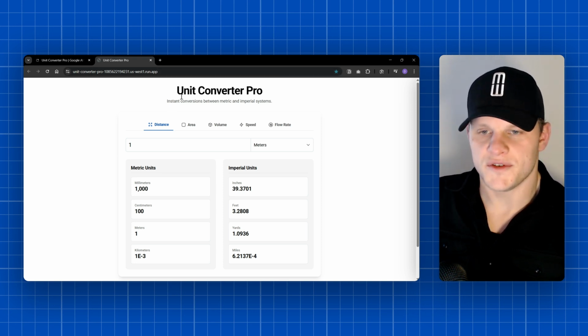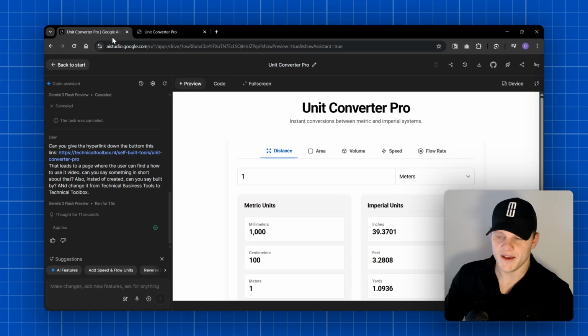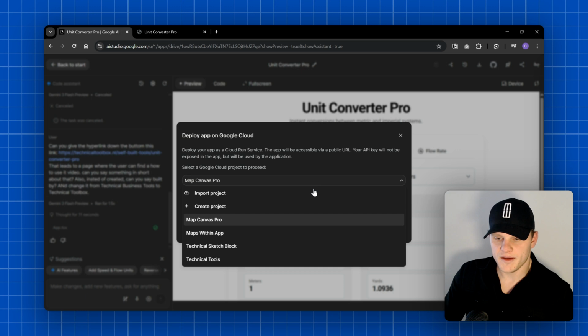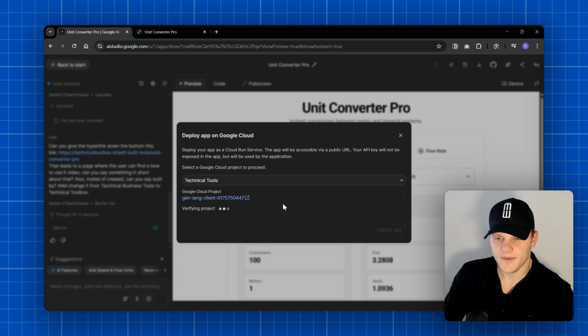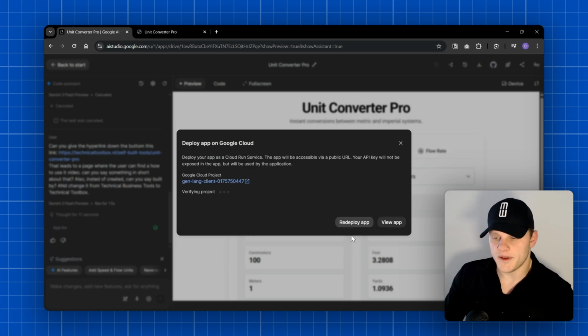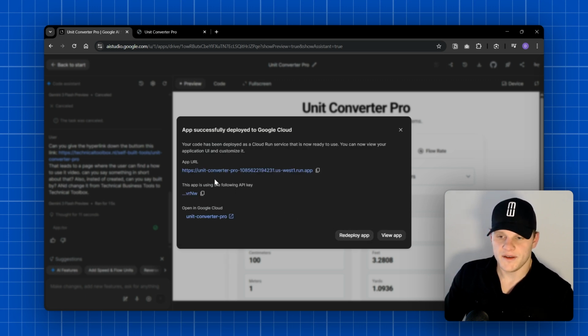So this is of course the end result, but if we go back to Google AI Studio, you can see where I gave the prompts to tell it how I want it to look. And once you're finished and you're happy with it, you can deploy the app. You pick a project, and my project is named Technical Tools. I'll redeploy it. And there you can see the app URL that Google gave it. But of course, I want to personalize this a little bit more.